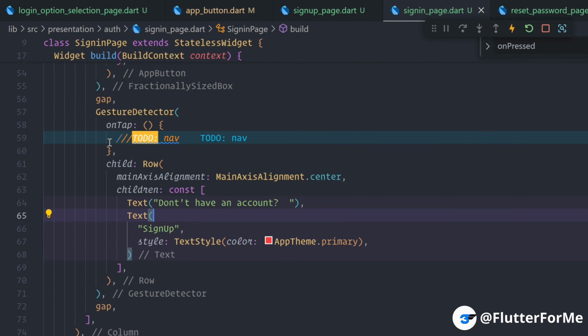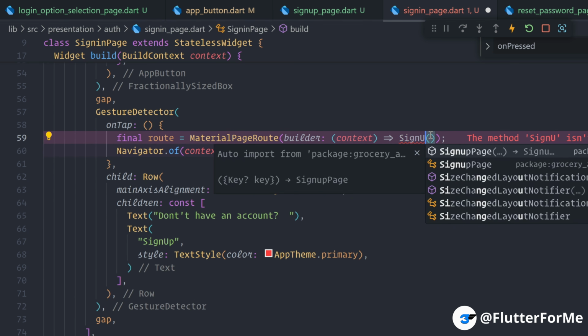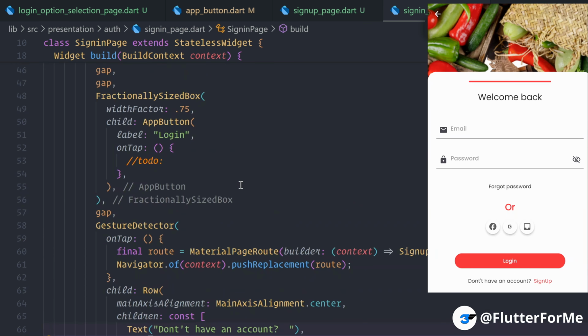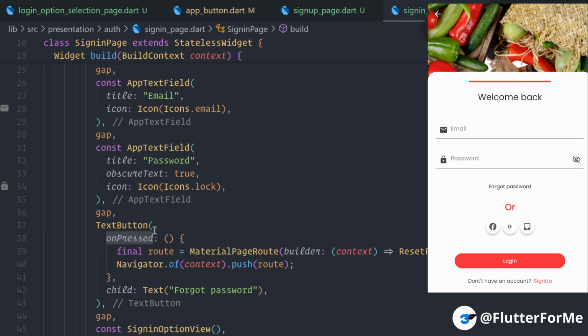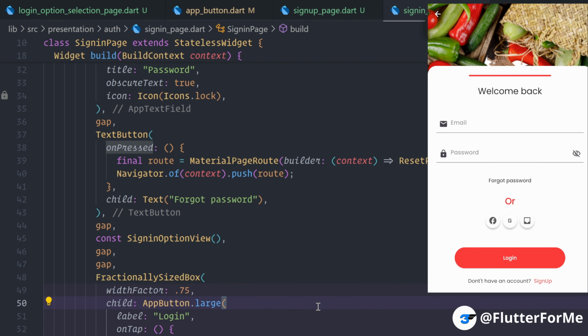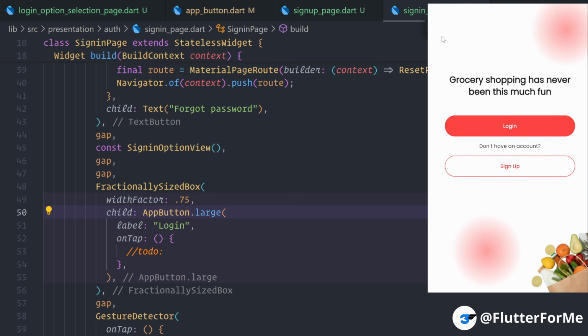This one here, it will be sign up page. Also, this button, where is our button? Here we'll use the large one. Yep. So if I click here, it will come back here, else it will come back.